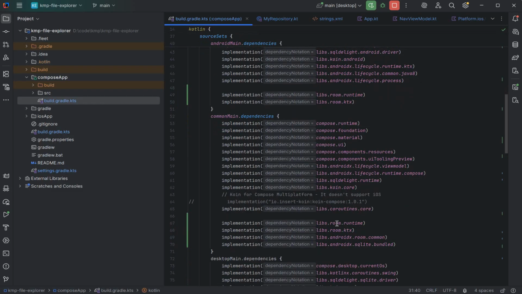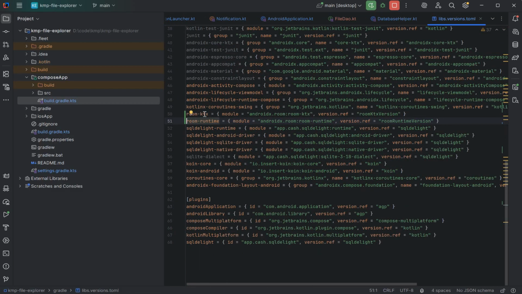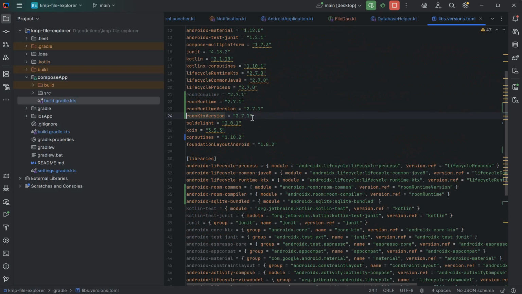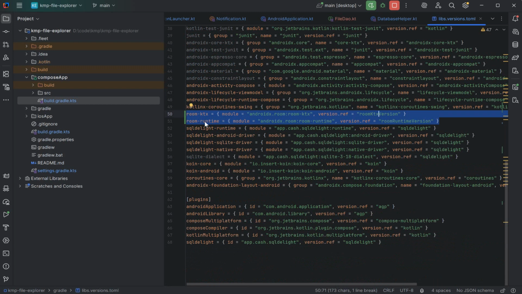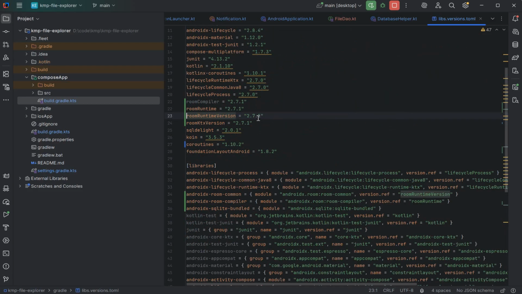Let's jump into the TOML file and show you the package names. As you can see, Room KTX is androidx room ktx, and the version is 2.7.1, the latest Room version. Another one is Room runtime, androidx room runtime, with the same version, 2.7.1. You can use a single room version for all of them. So it's no problem.